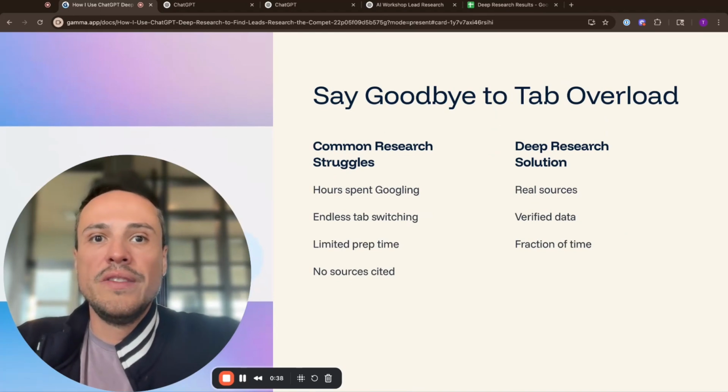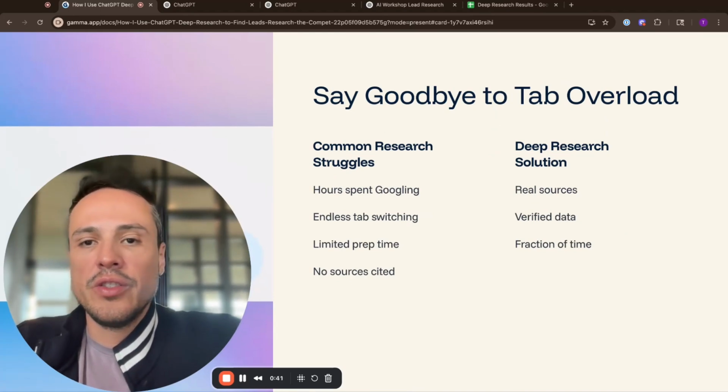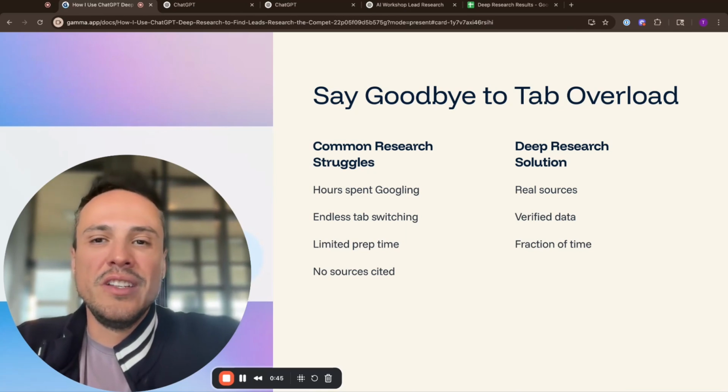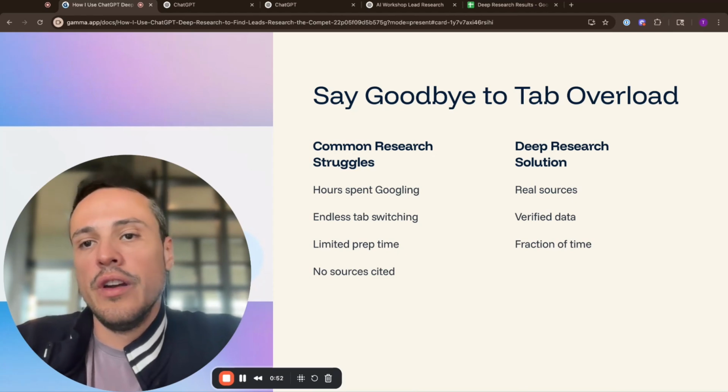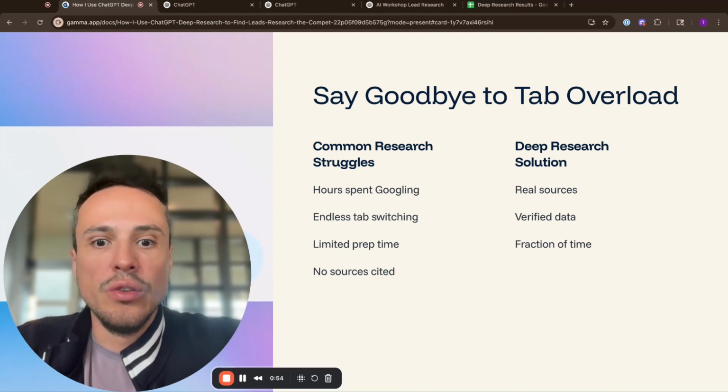So, what is deep research? Deep research is a functionality within ChatGPT, Gemini, or Perplexity that will search the web over hundreds, sometimes even thousands of sources to get you real, verified data about the subject that you're looking for.